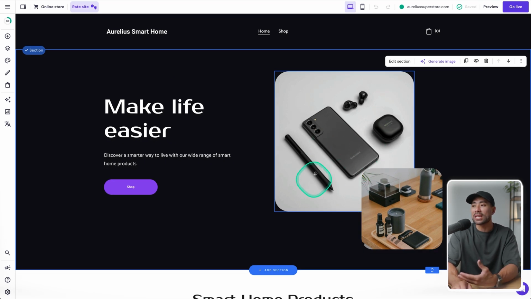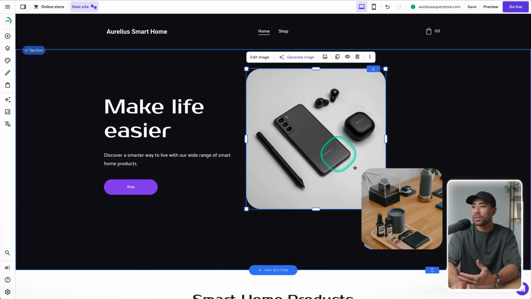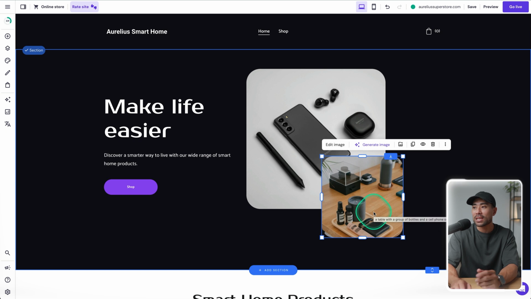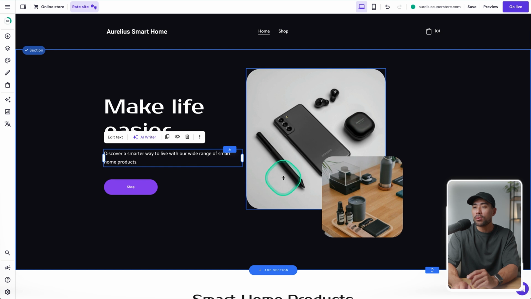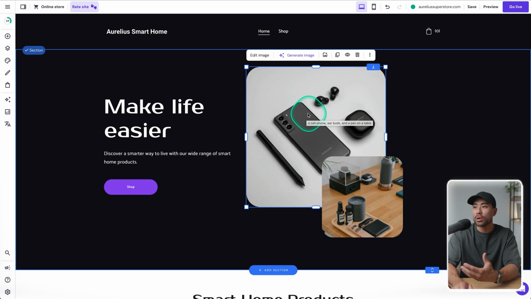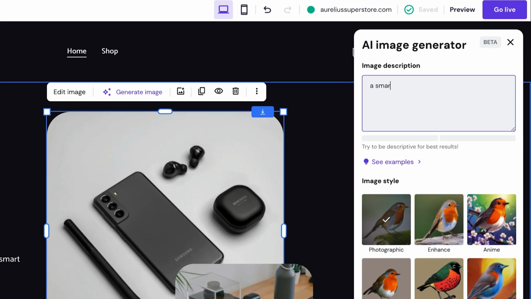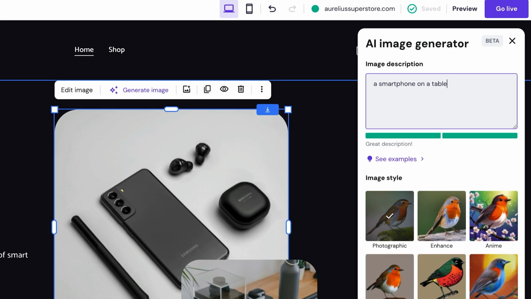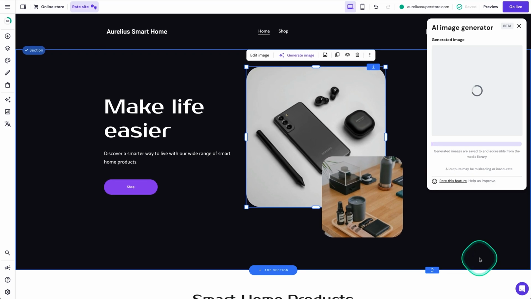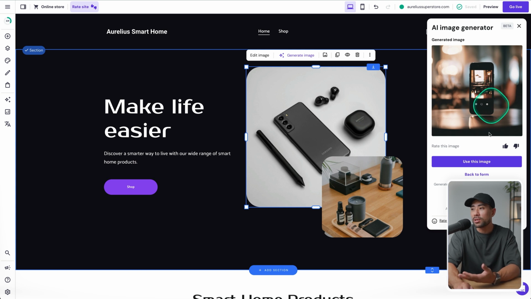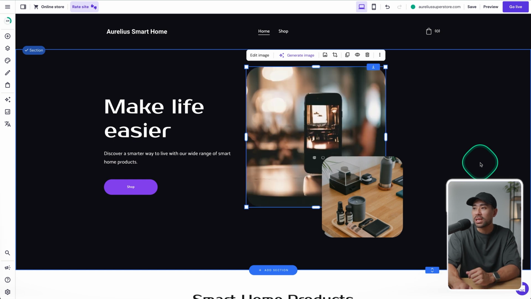So for instance, if you don't like the layout of this, you can rearrange it in this way. Simple as that, drag and drop friendly. You can, of course, change the content, editing anything you want. Now, one of the great features about Hostinger is its AI image generator. So what you can do is, let's say you don't like this image, you can generate a different image, and we'll click on generate image, and let's say smartphones on a table, and see what it comes up with generating the image. And here's the AI generated image that you can use right away anywhere on your website. So we'll go on, click on use this image, and there we go.